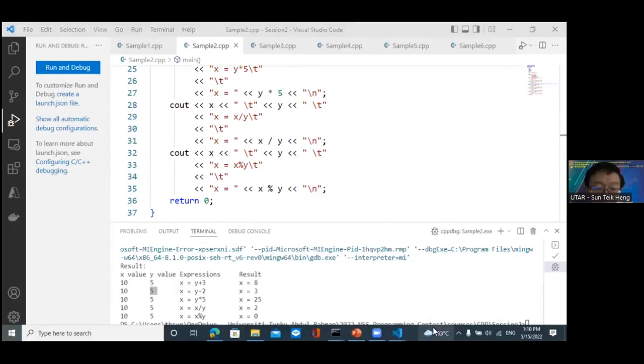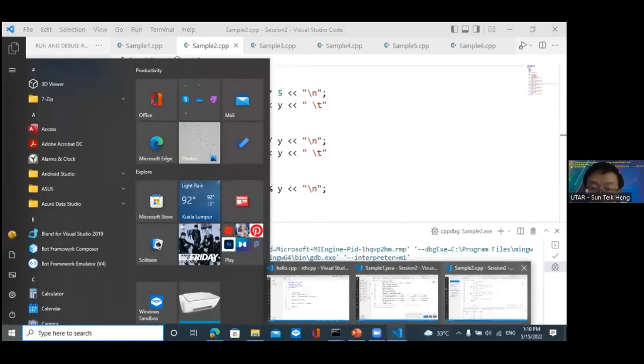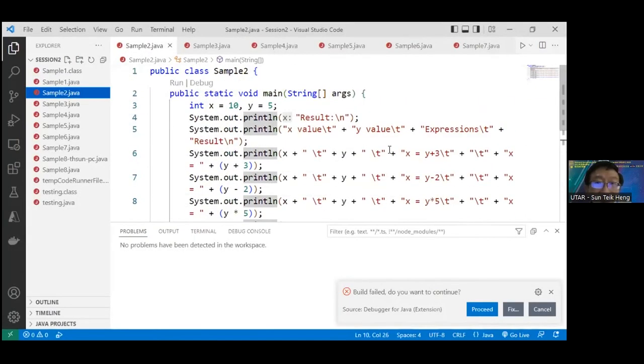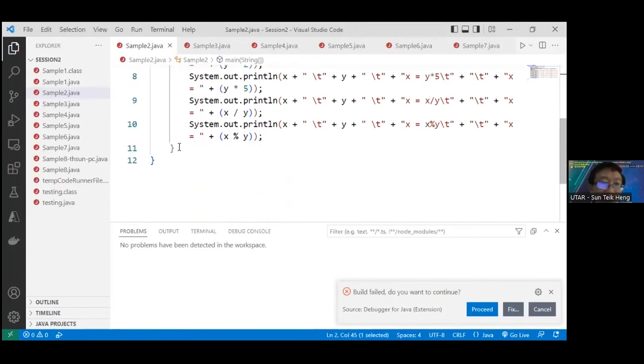Now, if we want to achieve the same thing using a Java program, so in your Java program, sample2.java, we define the class sample2. The file name and the class name must be the same. And then inside the class, we have the public static void main. It's fixed already, like I said. The parameter is args, which is an array of string. So your code is inside this curly brace.